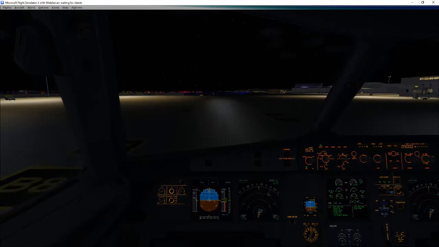Get off that throttle a bit. Let her run. Just need to open these charts here. Give me a second. Excellent. Springbok 401, do you copy? Get on those brakes quickly.